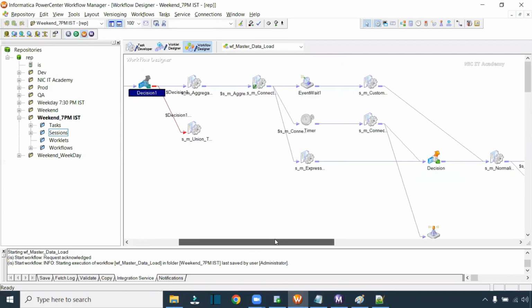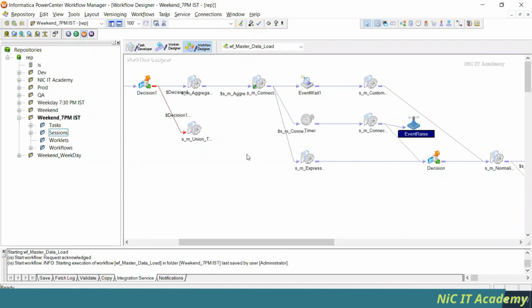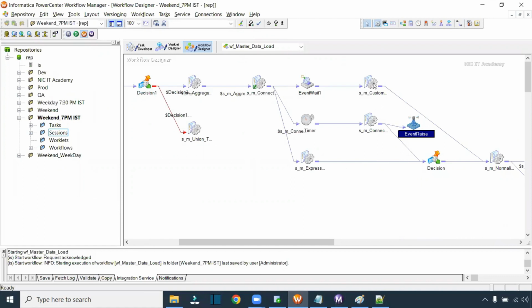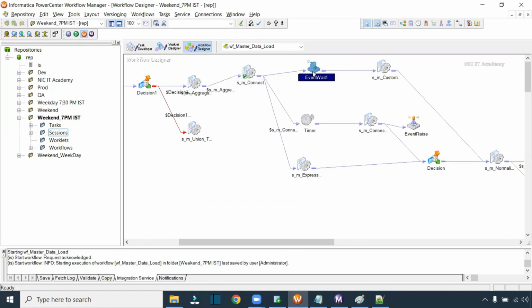Okay, then next one is the assignment task. So what will the assignment task do? Say for example, you are running this workflow three times per day. Only the third time you have to run this flow, the expression transformation. You have to run it the third time only. So how can I make it? You are running the workflow three times per day. Only the third time you have to run this.